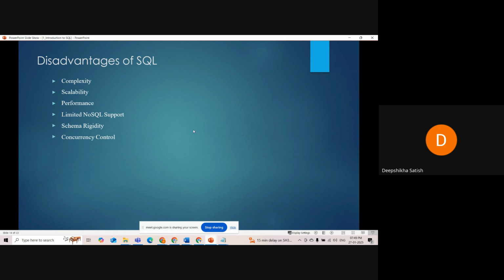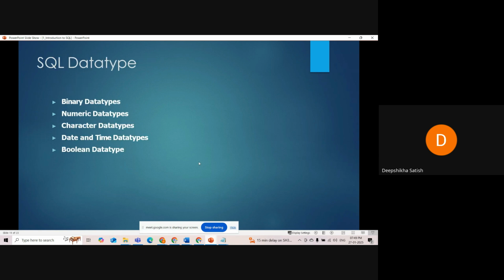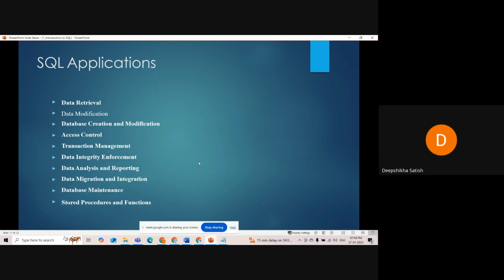I hope you are getting the idea of what exactly a database management system and a relational database management system are, and how we are fetching data from them by using SQL. Clear? We'll see more in the next session. Okay, these are the data types, and we'll see this in detail practically.